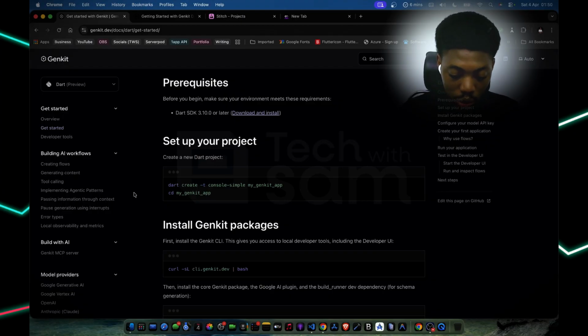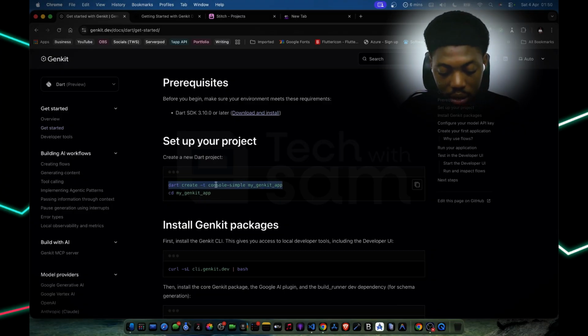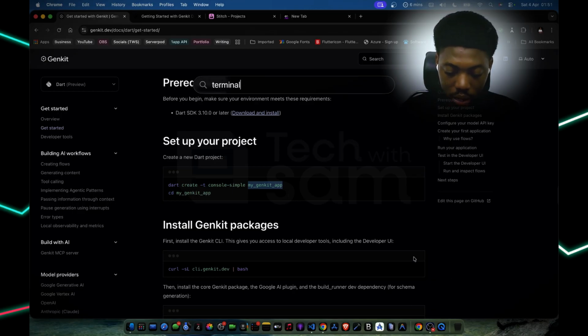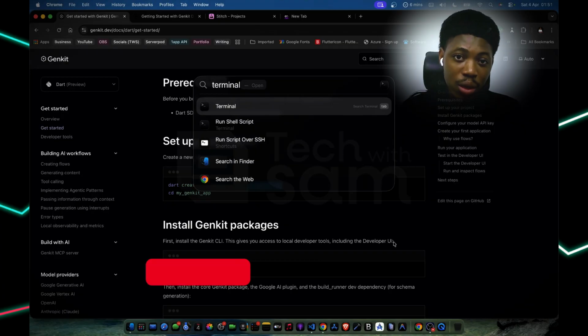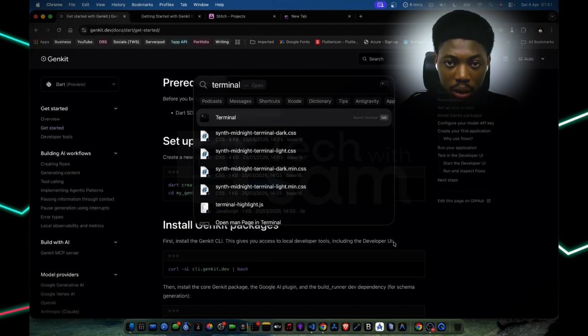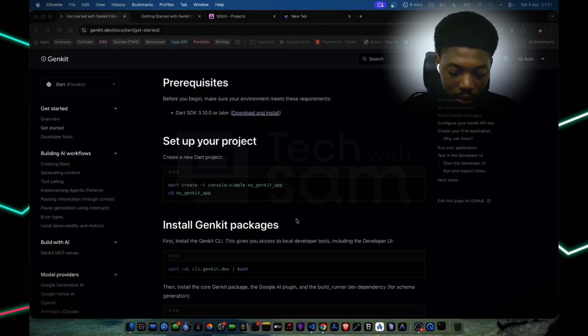To create a new Dart project, you can just copy this dart create command, then the template simple, then the name of the application, which is my Genkit app. Our own app, we are calling it AI generator, or let's say content generator. Let me open my terminal so we can get started. I already have it set up and installed. The project we'll be working on, I worked on before recording this video, so we'll just be going through the code base, running it and testing how it works.